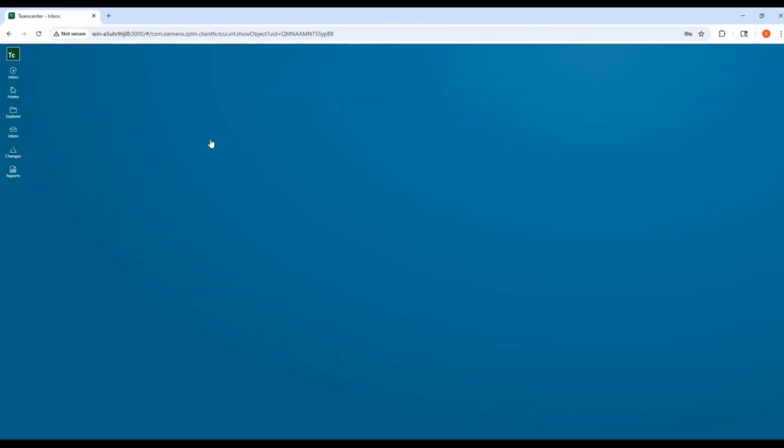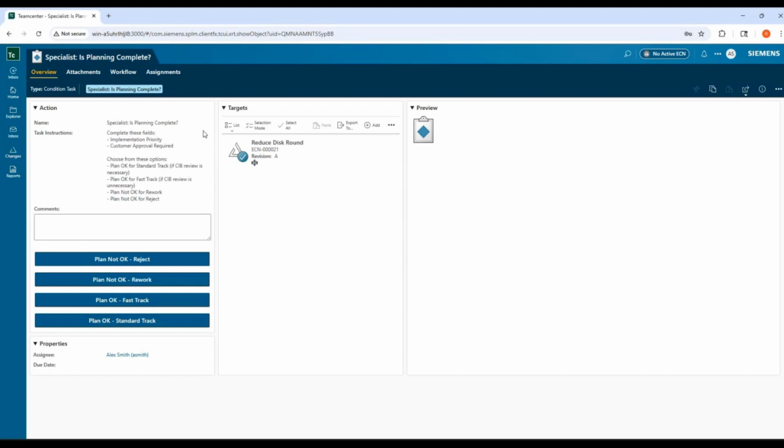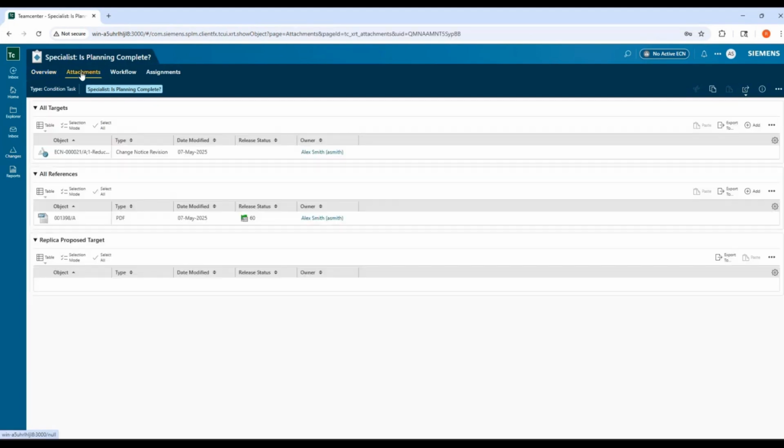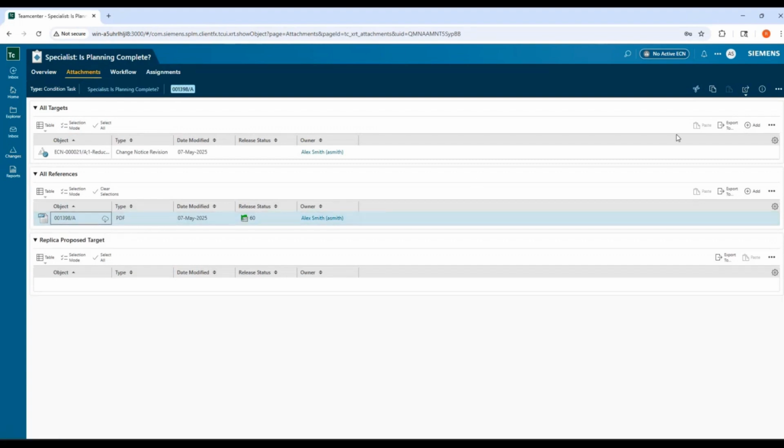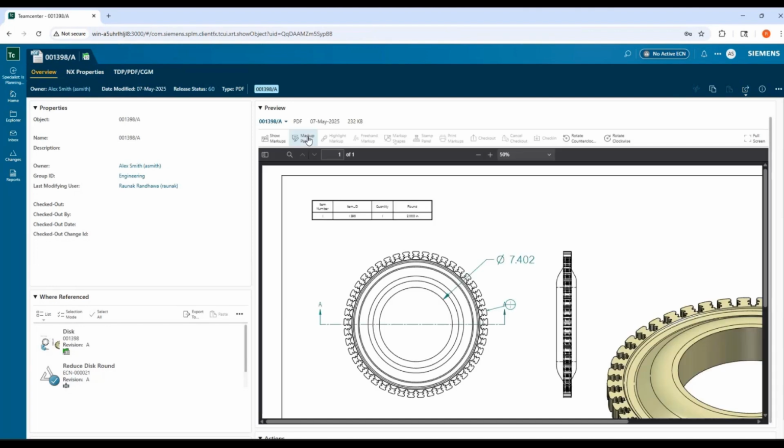You have one new task. With the help of this, I will see that we have a PDF here as a reference. We can open it and see the markups that Ronak just added here as an analyst to describe what needs to be changed and this part needs to be revved up.